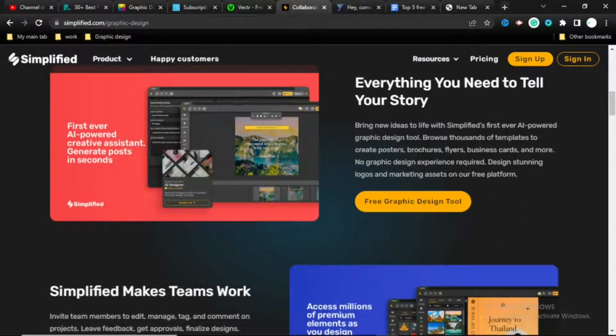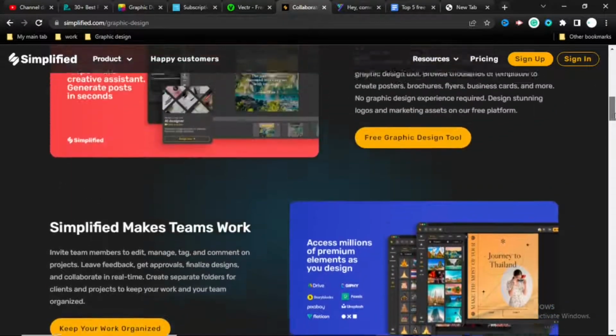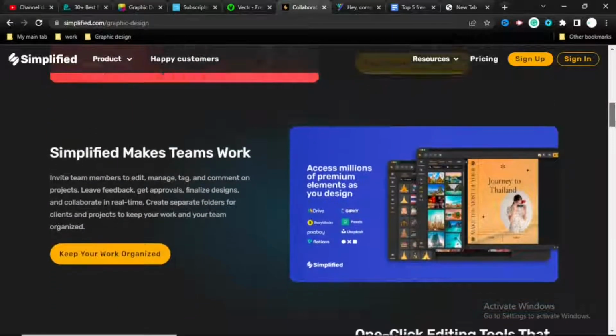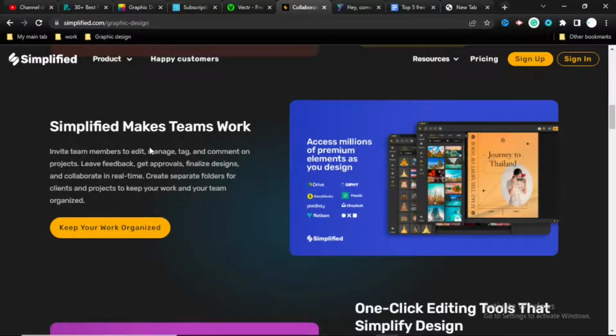You can browse thousands of templates to create posters, brochures, flyers, business cards, and more. Also, you don't need experience in graphic designs. You can design logos, marketing assets on their free platform. You can also invite team members to edit, manage, tag, and comment on projects, and also create separate folders for clients and projects to keep your work neat and tidy.